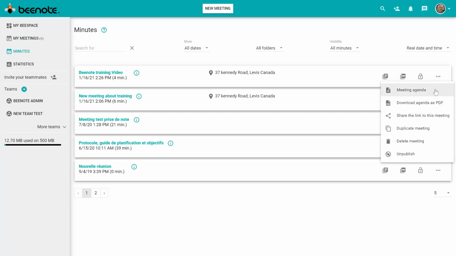You also have the meeting agenda. You can download the agenda as a PDF. You can share the link to this meeting. It's only going to be available to the people that have access to Beenote. Those who don't have an account won't have access to that. You can also duplicate that meeting to start a new agenda. So from the agenda of this previous meeting, you can duplicate it. Automatically, people will be inserted. Everything is going to be easier for the next meeting.